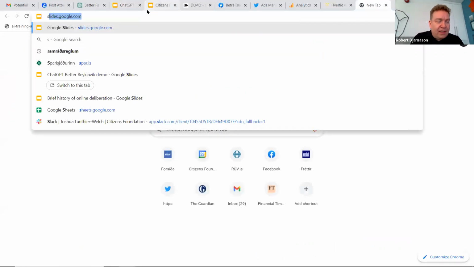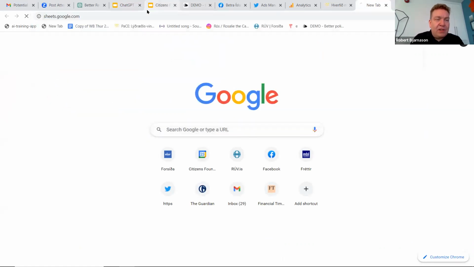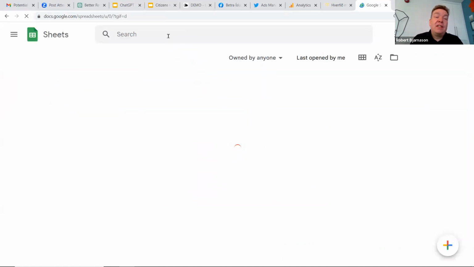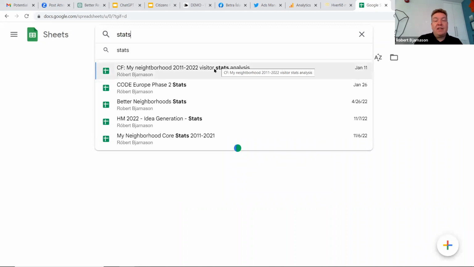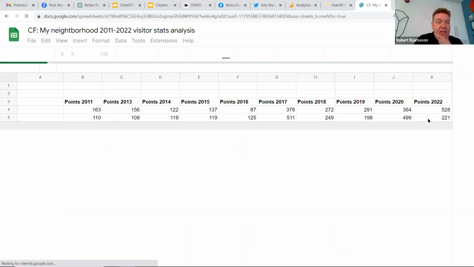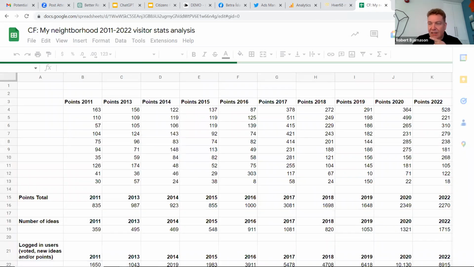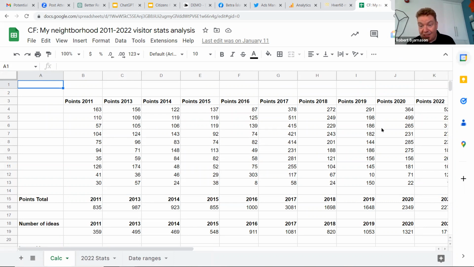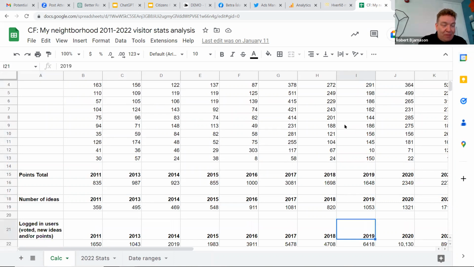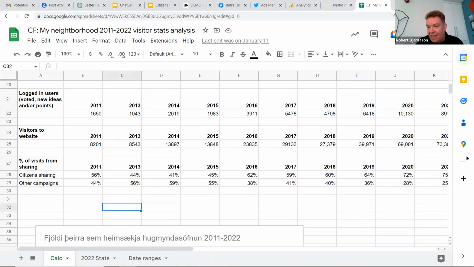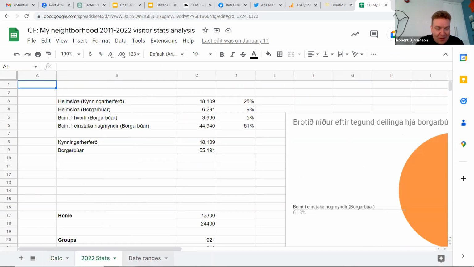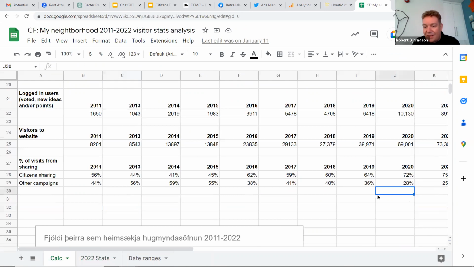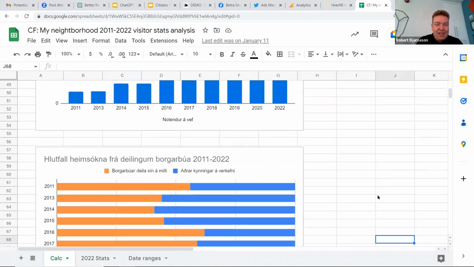Oh, I forgot to open that. So I want to show you one table here. It's just stats. Here we go. My Neighborhood stats. It's a bunch of stats. We do stats for everything. That's something that is very helpful for a project that's been going for a long time. But I just need to find the right chart here.